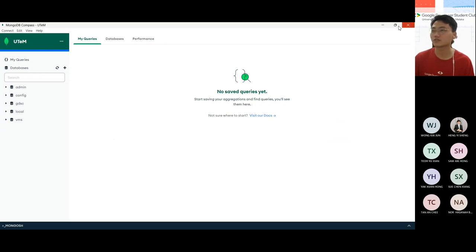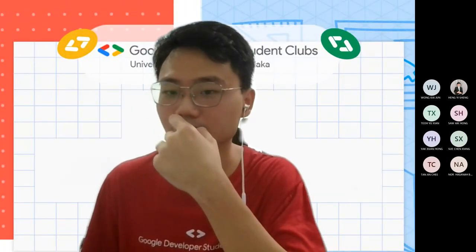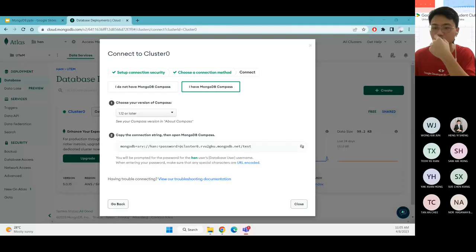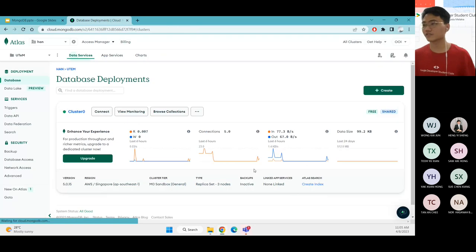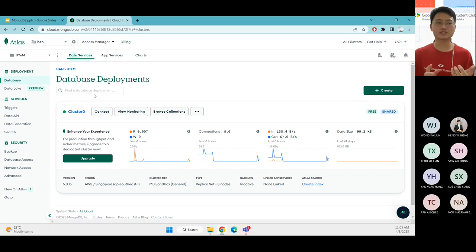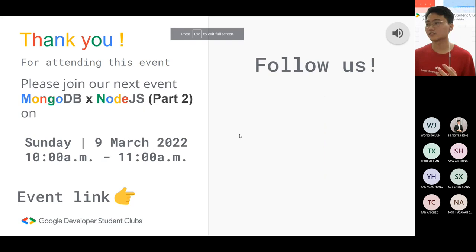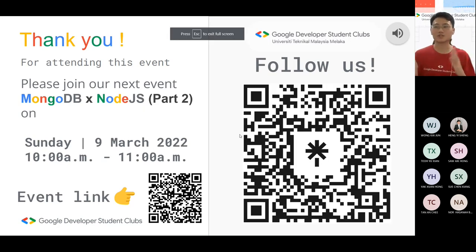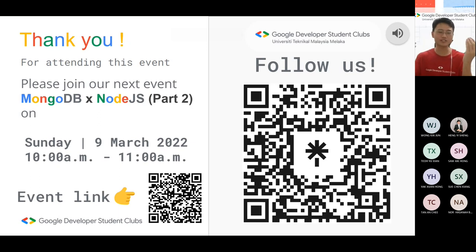Okay, after you connect with your database, you can make some CRUD operations, like we stated before: the create, read, update, and delete operations. This will be our part two, which means tomorrow. Today is actually an introduction for those who haven't any concept inside MongoDB. Tomorrow, part two will be manipulating our documents with Node.js.